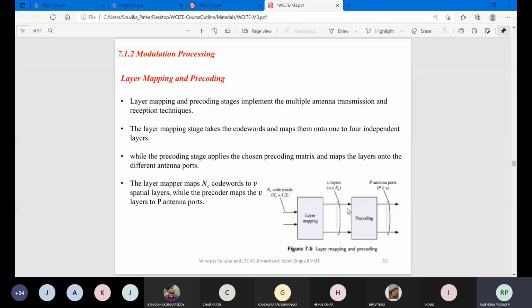Next one is your layer mapping. Layer mapping indicates the pre-coding stages present. You can observe that we have generated the code word and the sequence number, and between the antenna ports we need to tell whether it is eligible for transmission of the data or not.